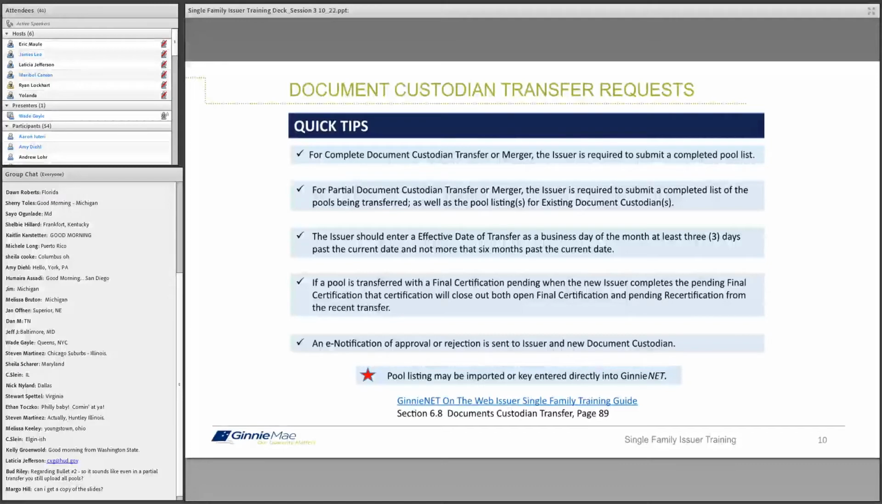The pool listing may be imported or key entered directly into GenX. That is something we'll show you in the webinar. You have two options to do it. If you have a small volume and you feel like you don't need to build an import file, go by all means, just do them manually, and we'll have that in one of our recordings also. If you have a large population, most likely the best way to go is to do the import. As part of our presentation, we'll also have the import file layout in our package so you can see what it looks like.